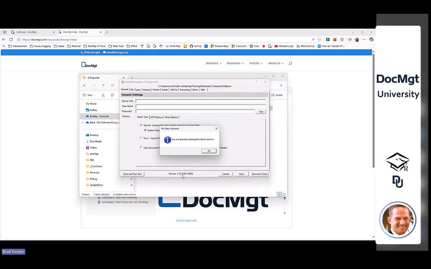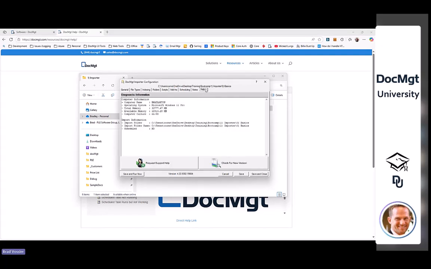If there is, it'll ask you if you want to install it. You just hit yes, and it'll walk you through the installation, and it's done. Pretty simple. The other place you can go is to the Help tab up here, and say check for new version. It does the same thing.